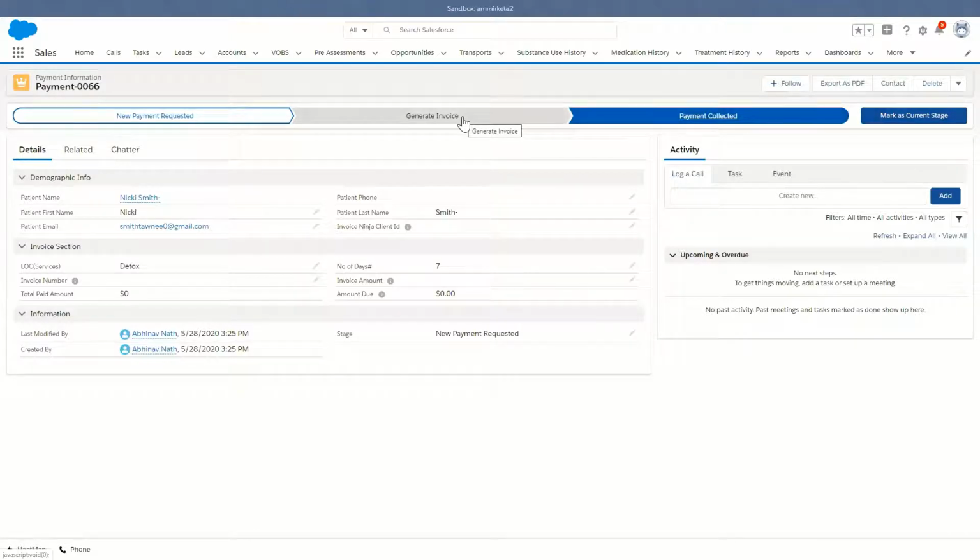So maybe you've got 100 patients, all who have some kind of an invoice, and you want to run a report and see who owes what and how much they still owe. And maybe you want to know, has anybody completed their payment? So by having all these different separate objects, you're able to run reports really easily within the system.